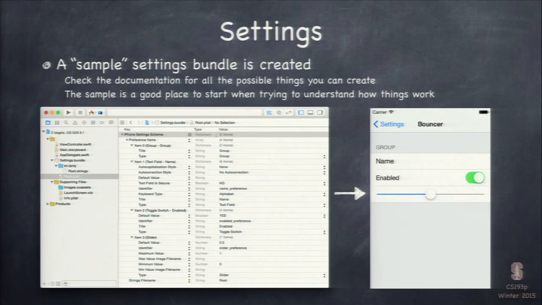And if you look in all of them, see number 1, 2, and 3, they have a line there, identifier. You see in item 1, it's called name preference. In item 2, it's called enabled preference. And in item 3, it's called slider preference. That is the name of the NSUserDefault that this is going to be set to. Okay? So every time that slider moves, it's going to update the slider underbar preference NSUserDefault in this app. Okay? So pretty straightforward and simple, actually.